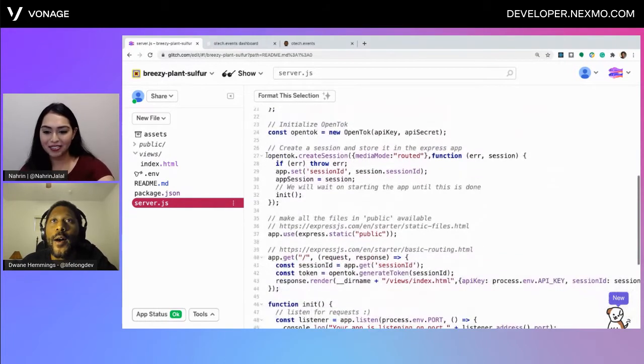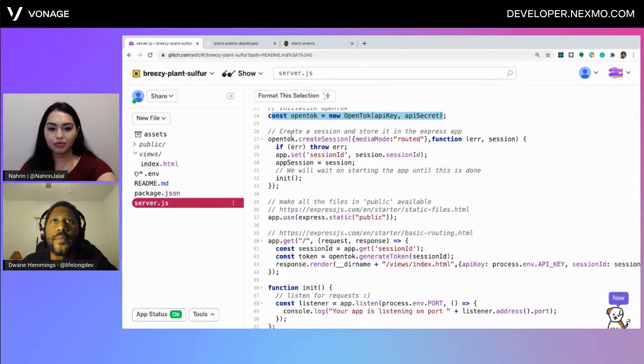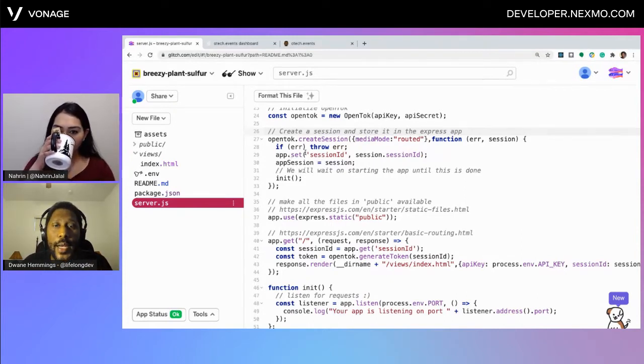All right, so now we're going to initialize OpenTalk. With that, we need the API key and secret. So we're going to do a new OpenTalk, pass in those variables. Great. Then we want to create a session and store it in the Express app. In Express, you can just do this set, and it will set it in the memory of the Express app. And then we give it the name that we want.